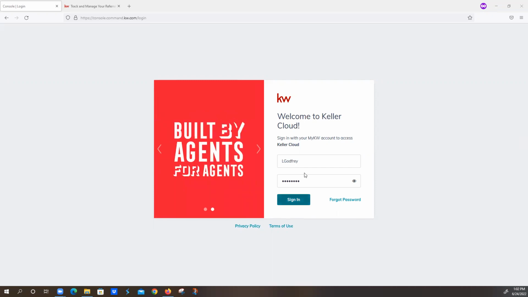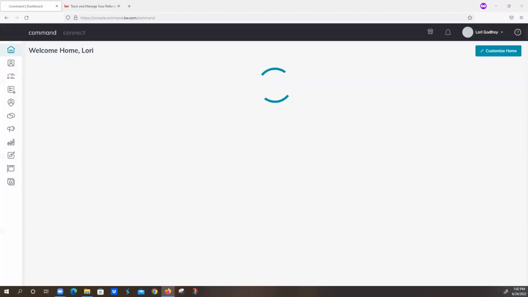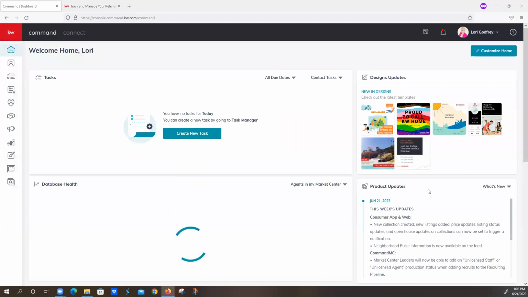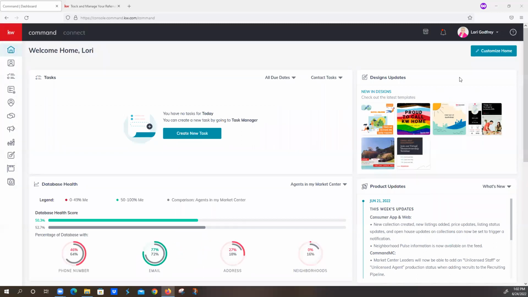So we're going to just go to agent.kw.com and log in with our username and password and click on sign in. I'm going to be using Firefox today, so you can see this little blindfold, I guess. We found that Command works best when using either Chrome Incognito or Firefox Private. Those are the platforms that it plays best with.